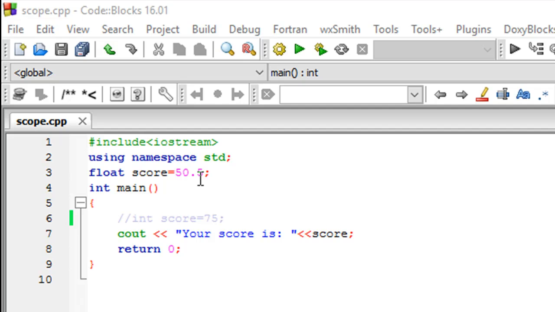Now the reason why I have done this is because I want to talk about scope, which is basically the area of a program where a variable is known and where it can be accessed. So the variable score here enjoys global scope, in the sense that it would be known to any function that would be present in this program file.